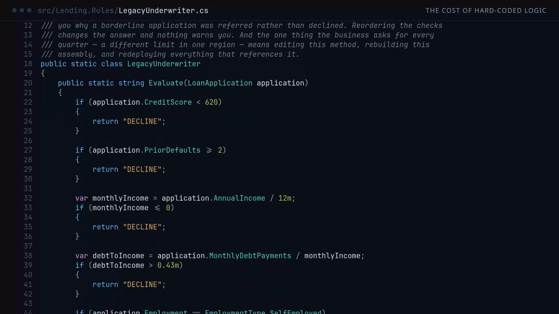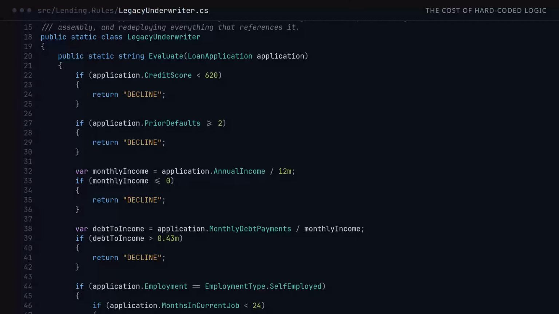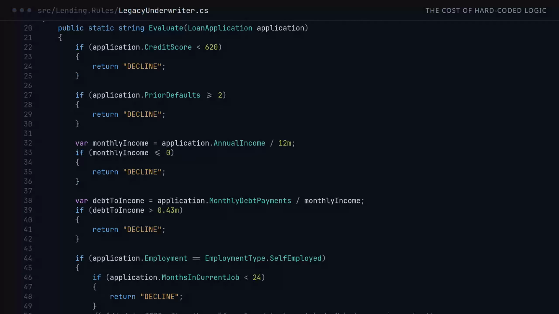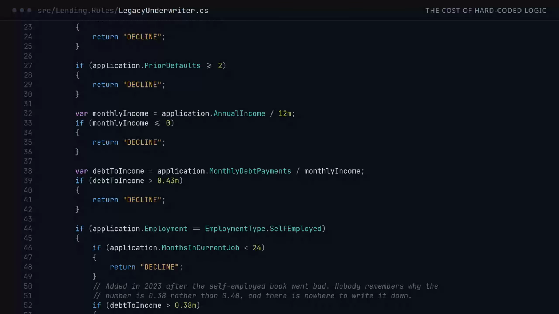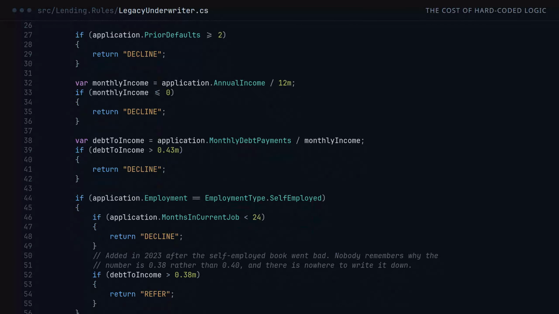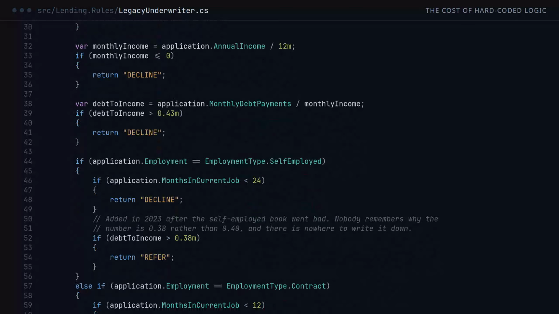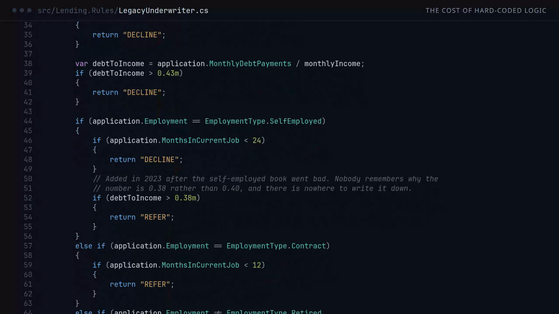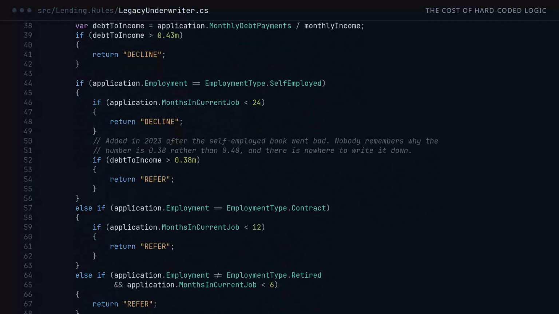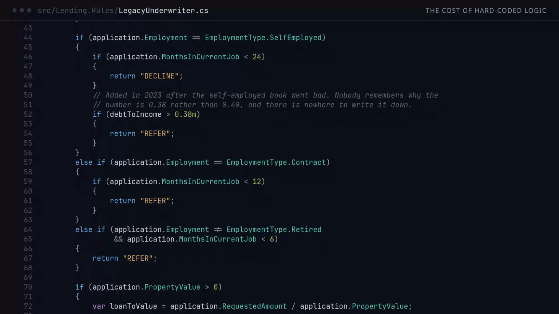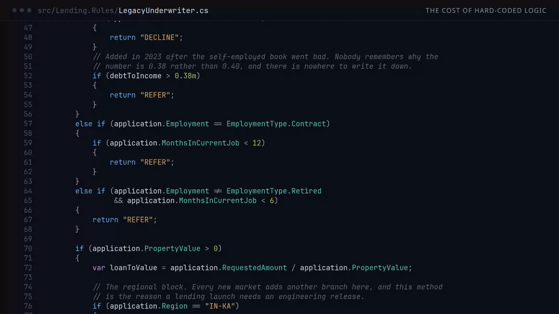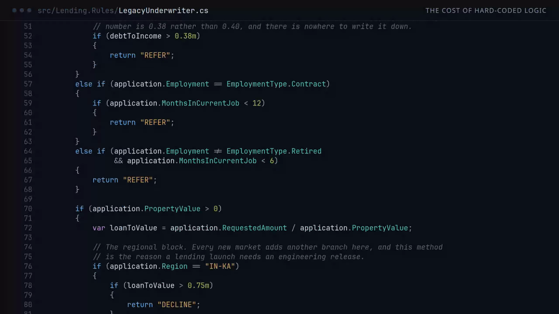Then comes the employment block, and this is where it starts to go wrong. A self-employed applicant needs 24 months of trading history. A contractor needs 12. Everybody else needs 6. The self-employed debt to income ceiling is 38% rather than 43%, and the comment beside it says the number came out of a bad year in 2023. Nobody remembers why it is 38.